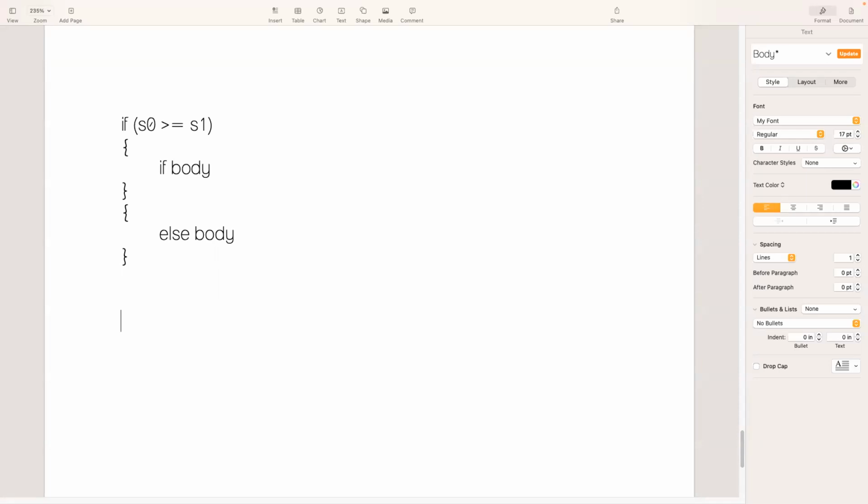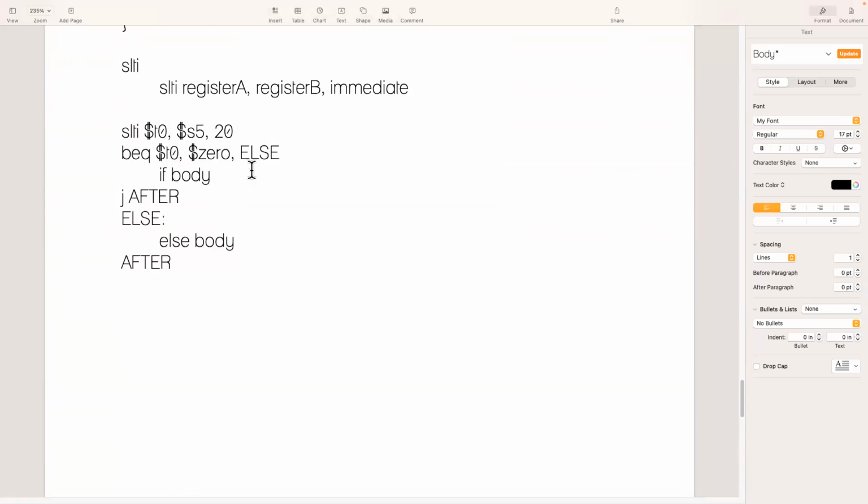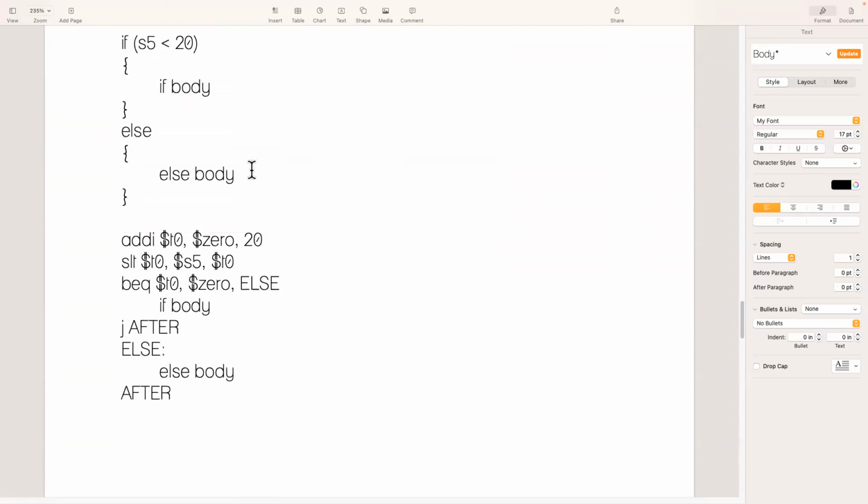So this one is actually more difficult, I would say, than having just greater than or less than. It's not super difficult. Of course, we have to have an else here. We're going to have to do the example together.